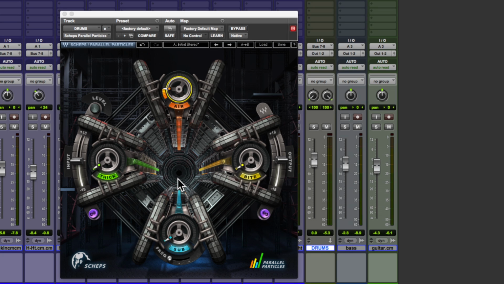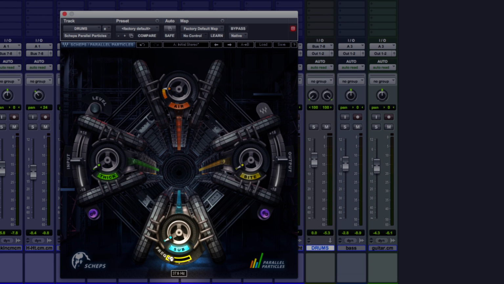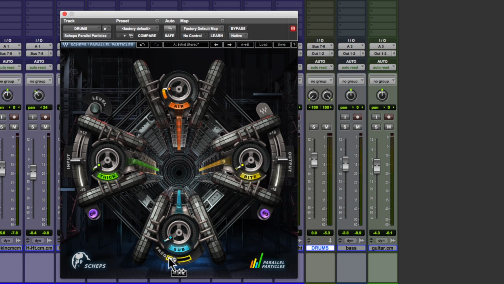Now the top 3 parallel particles have no extra control to them. It's just you wind in how much of the effects you want. At sub at the bottom here, we can choose a frequency to increase. That's because the sub and the air, these are both harmonic processes.